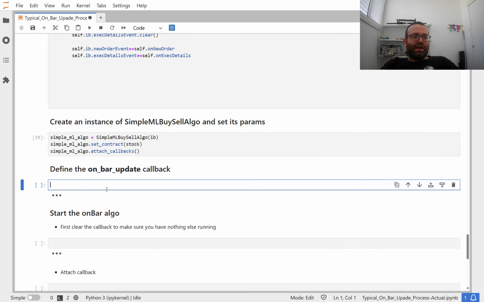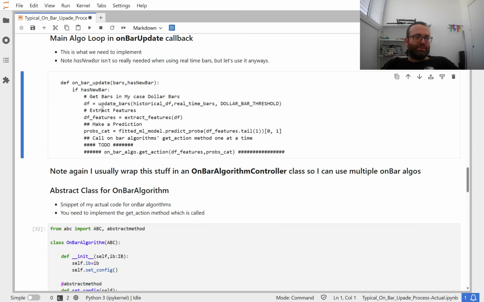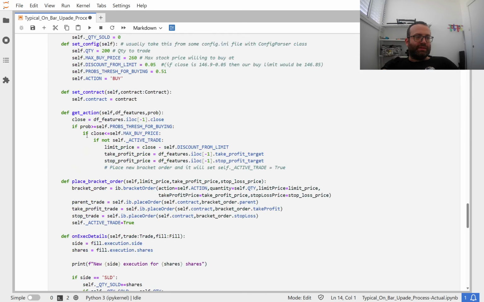Okay, so now we have to define the on bar update callback. Again, I usually have this in some big algorithmic on-bar algorithm controller file that will handle many such algorithms. But for now, let's just do it like this. Remember, this is what we want. We want the callback for when a new real-time bar arrives. So let me just copy and paste this and implement the missing detail.